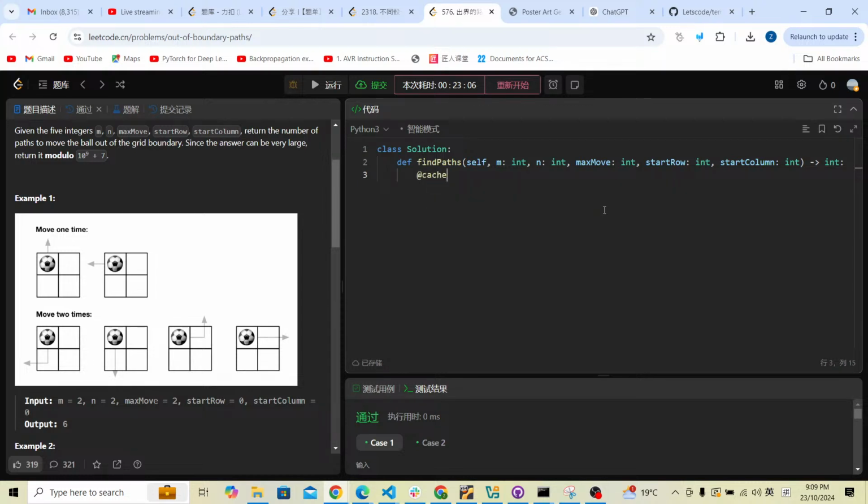Now let's just start define the DFS. So we're going to need the row and column position, and we're going to need the move. And we need to count the number of moves. If the number of the moves is equal to the maximum move, so we're gonna return a 0, for example, because it is not possible. But if we go out of the boundary, so we're gonna count it as 1, because this is one of the possible ways.